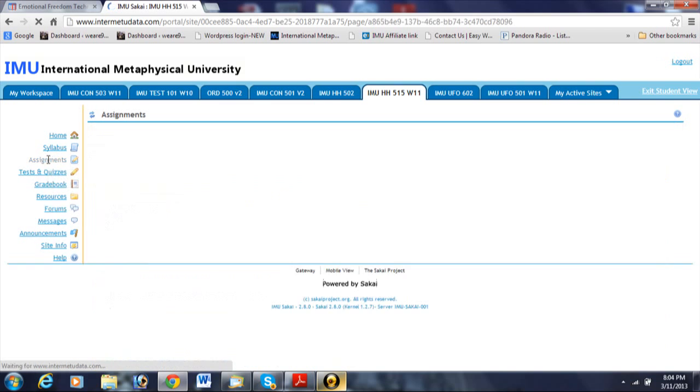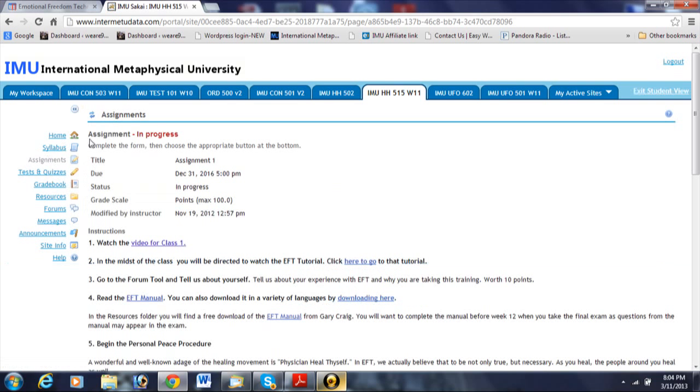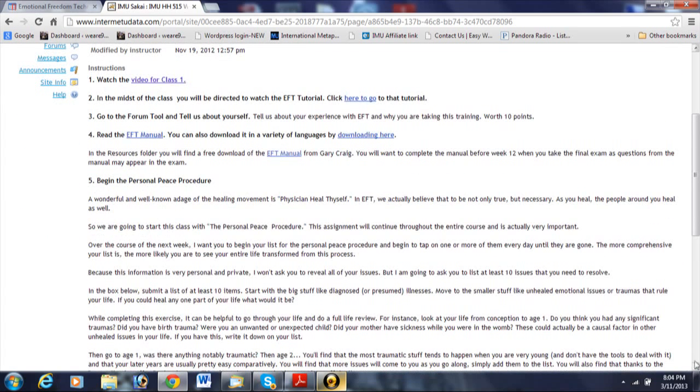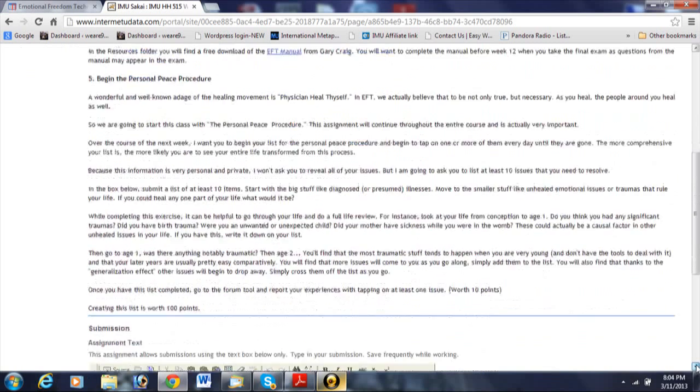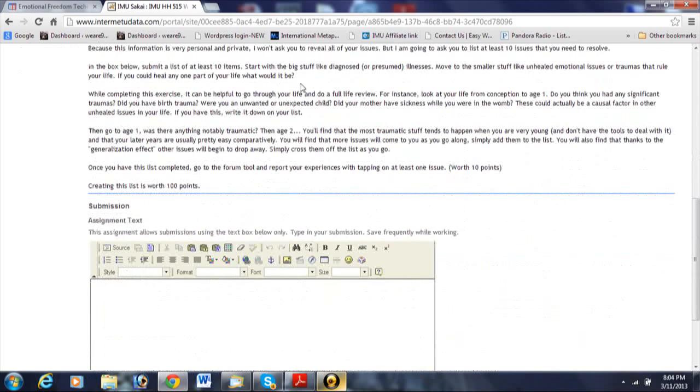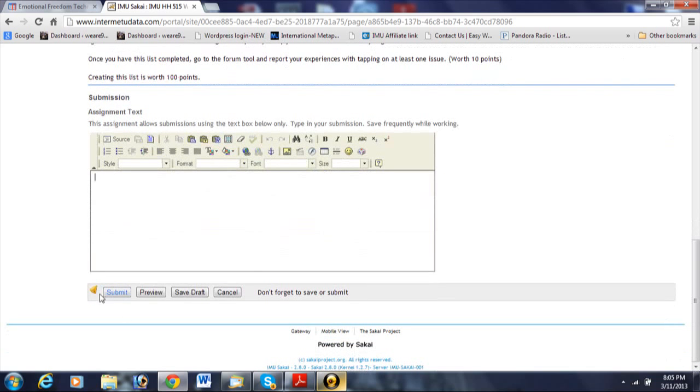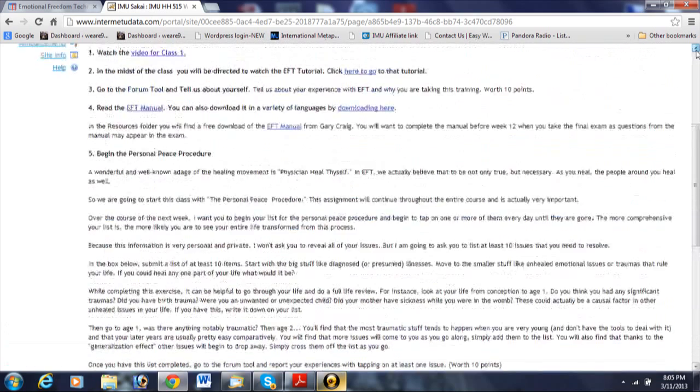Now, you'll also see that in some of the assignments, here it says begin the personal peace procedure, and it tells you what you want to do. So your first assignment is to put together a list of issues that are going to be worked on. These are just between you and me, and then you'll take and paste those in here and then submit it and send it to me, and then I, of course, will comment on that and grade it for you.